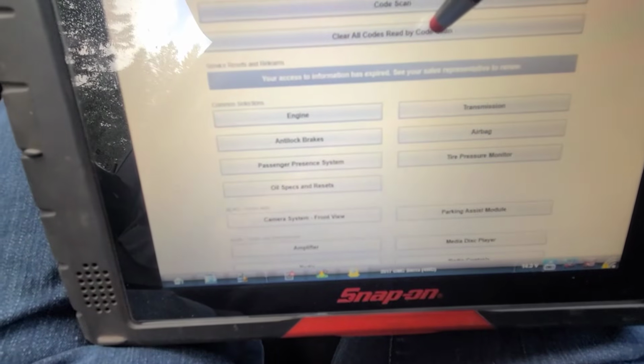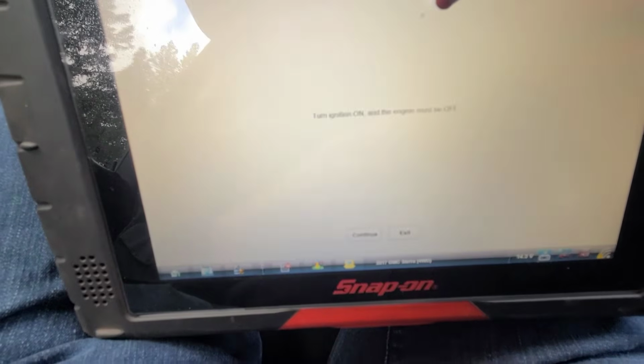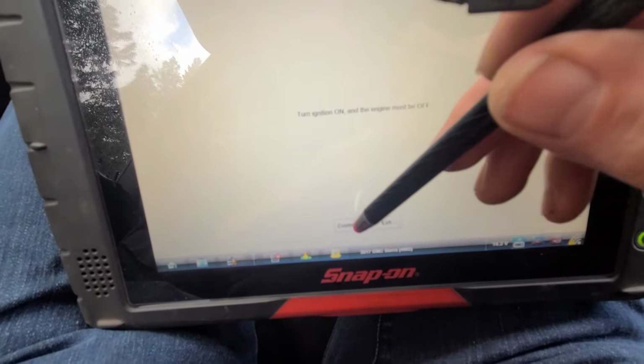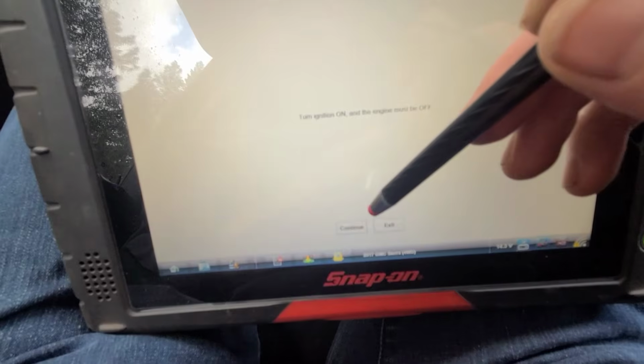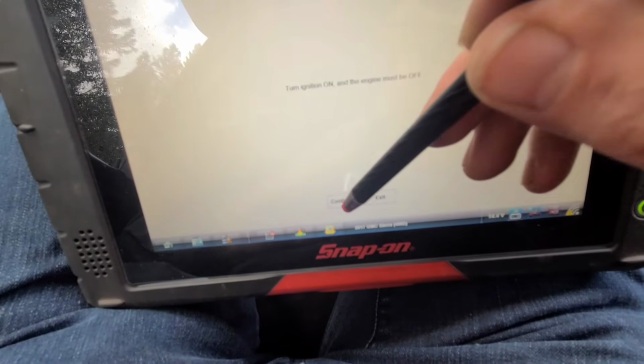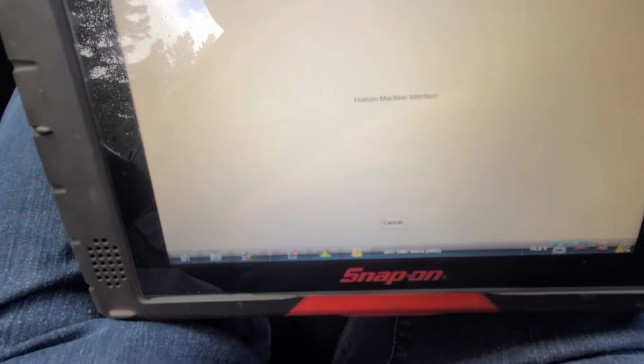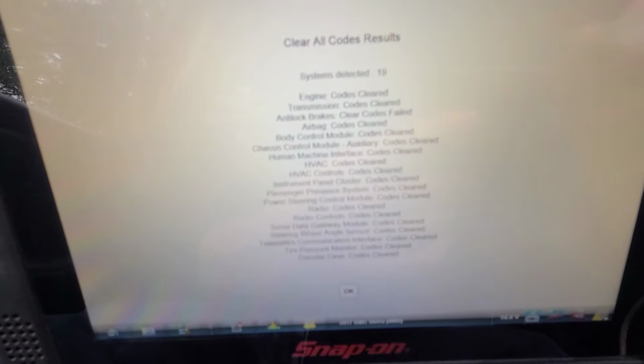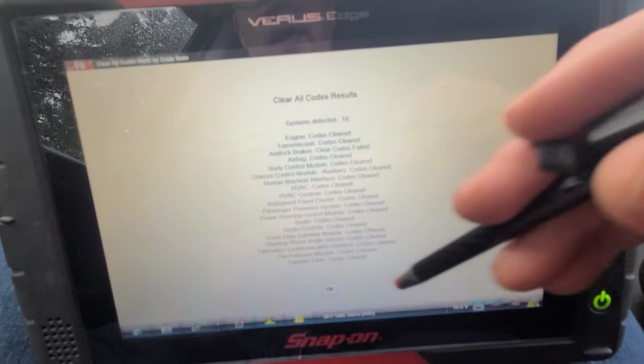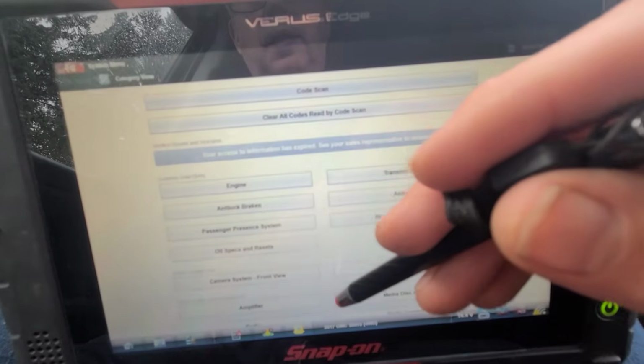I have no idea how long they've been there, so I'm going to clear them. I don't care about freeze frame data in this situation. I'm going to clear all the codes out, and then we'll do a network scan again. So according to the code clear event, it failed to clear the codes out of the ABS. So let's go into the ABS and see what we've got.